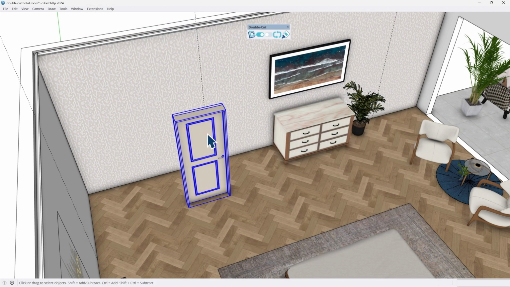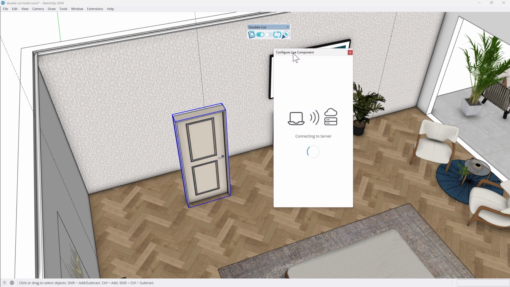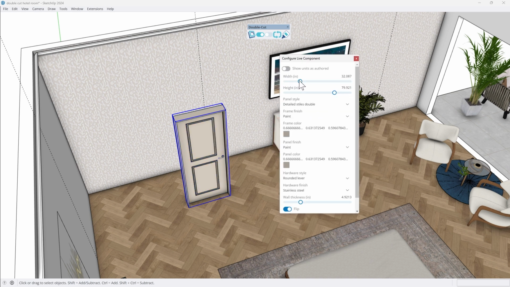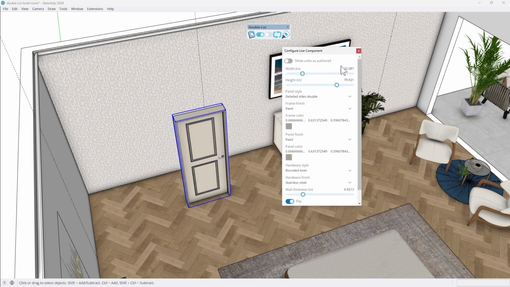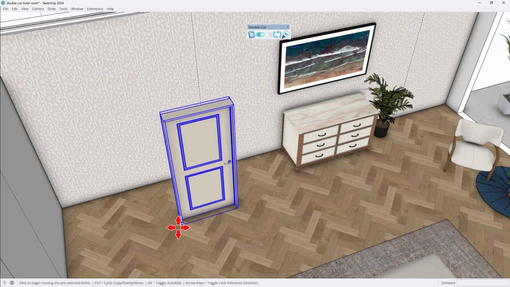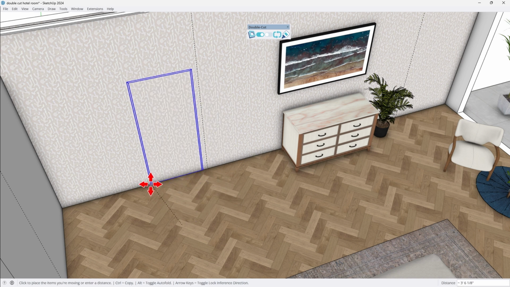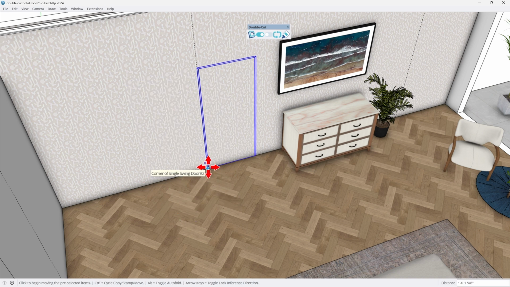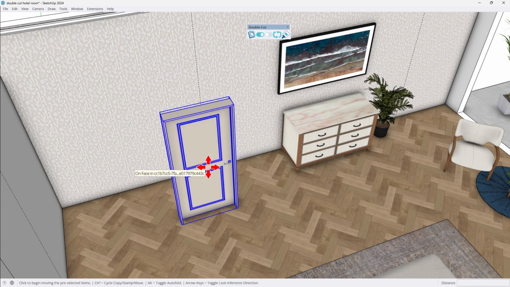Now with live components, when you double click on one, it's going to launch this configure live component screen. And now you can adjust this to whatever variables you want. So I need a 36-inch door and I need it to be 80 inches tall. And the rest of the variables I'm going to leave here. With live components, you would still have to place it where you want and then still cut out that opening. But let me show you what I can do with Double Cut.